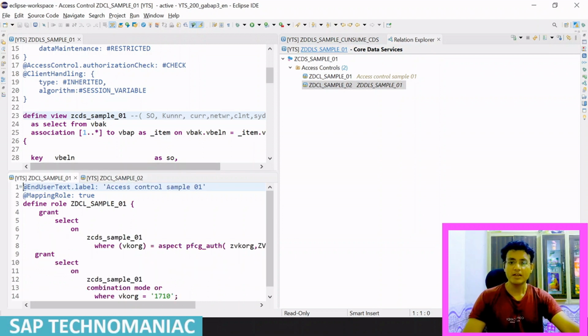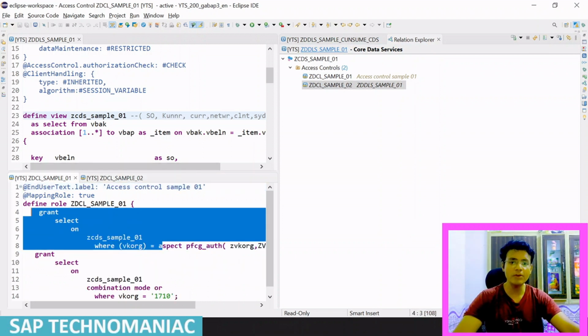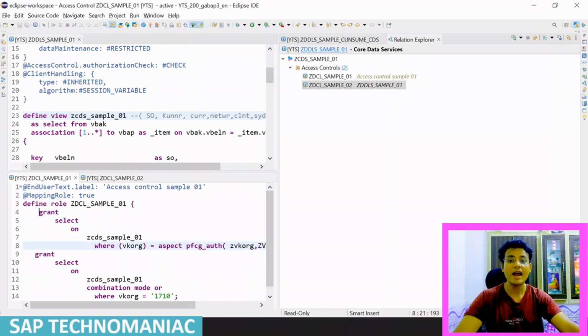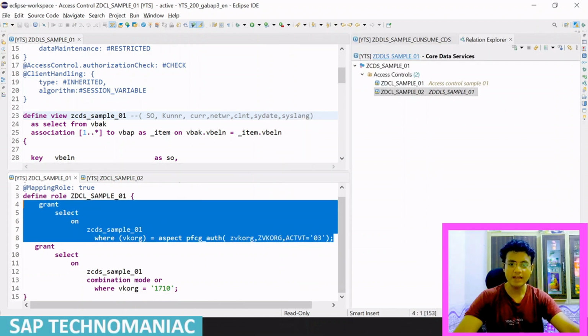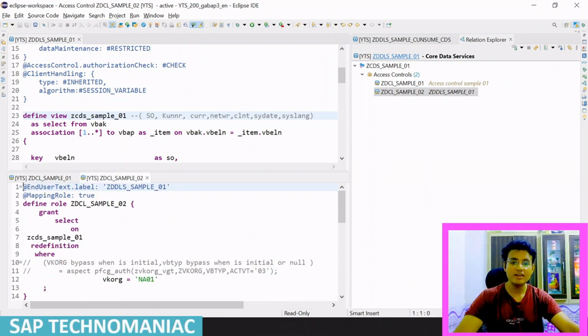Okay, in the first DCL we have defined two rules. This is a particular defined role. Inside the defined role we are defining an access rule, and inside the access rule we have access conditions. If I enlarge this a little bit, you can see this is my first access rule and this is my second access rule.